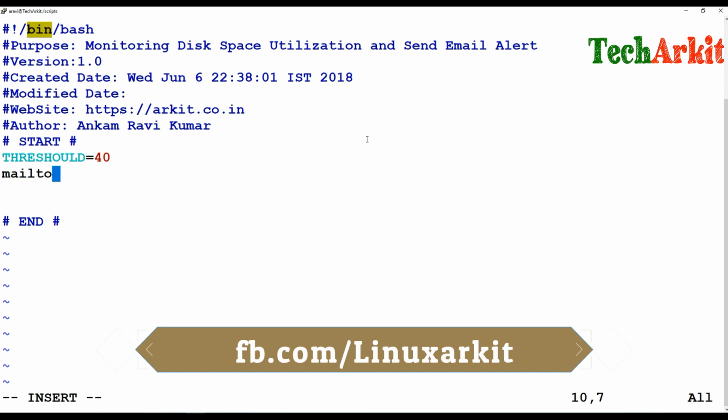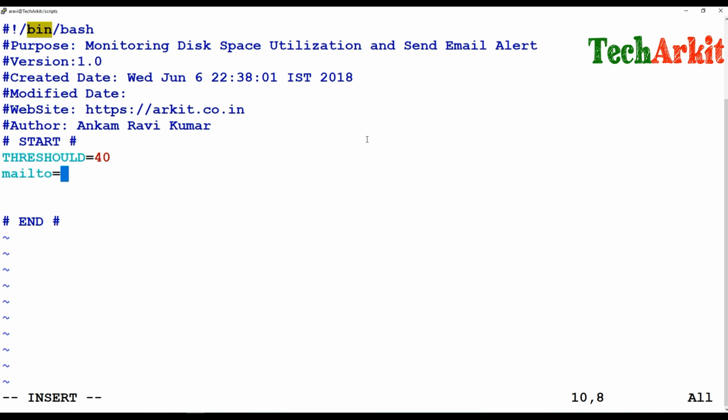So who should it send the email to? You can specify your email address over here, for example admin at this machine, or for example root. I'm going to send the mail to root on this machine itself, and I'm going to specify my host name over here, because the host name is important, since we have to know which host is critical, right? Then I'm passing the hostname command output into this variable.